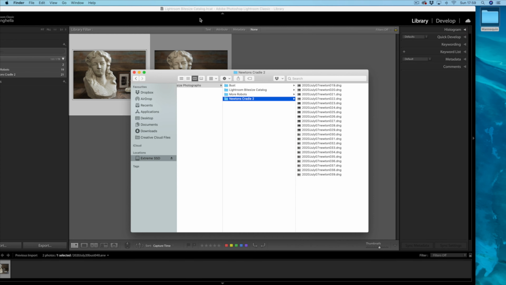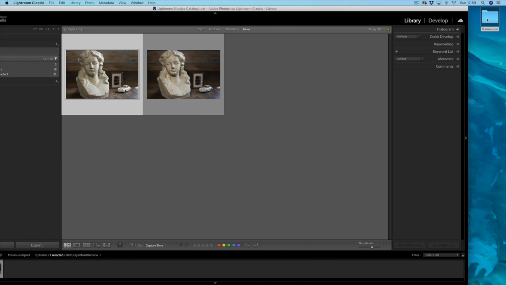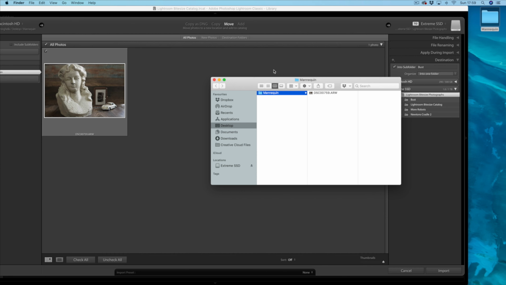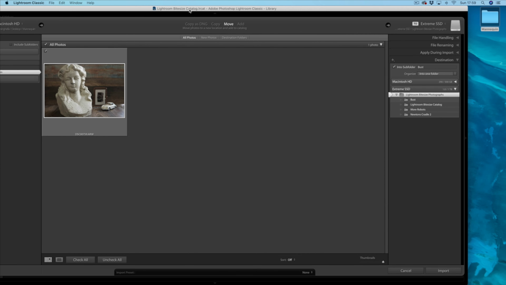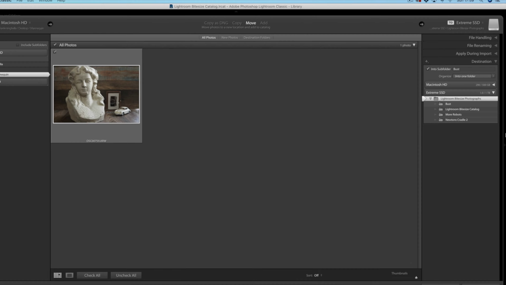Now, let me import that final photograph then, and let me do it by the drag and drop method instead. So there's one left, and I'm just going to import that one too. Drag it into the center, and the import dialog box appears, one photograph.